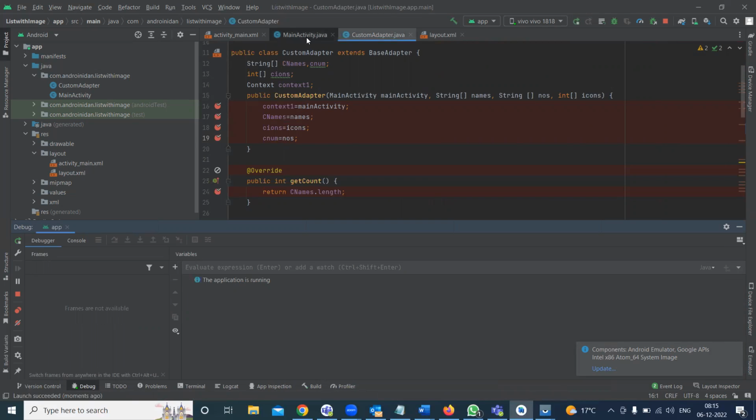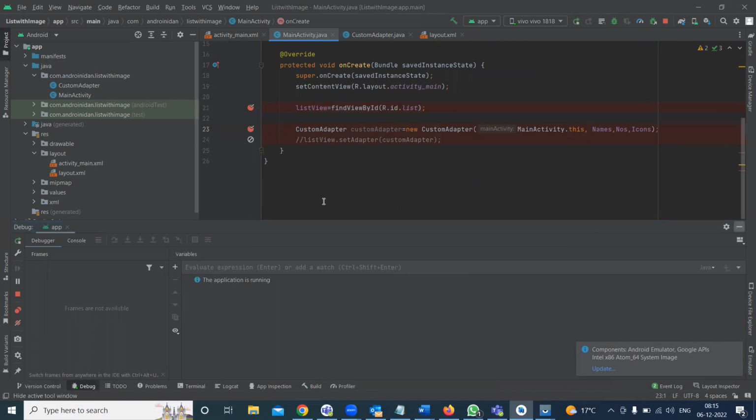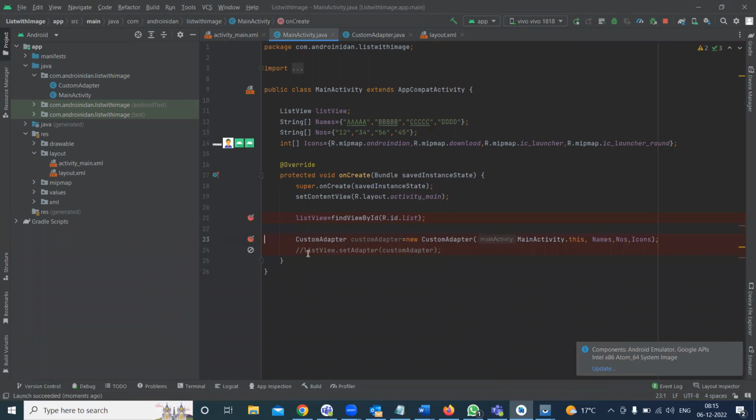Why? Because this line is commented. Without this line, it cannot go to the next step. Because of that, last time also the program stopped here. So just by clicking this, it can be resumed like this. So this is the way the custom list view program has executed.